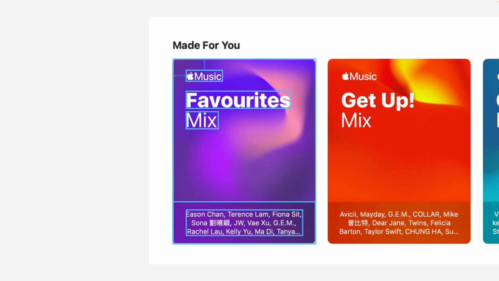At the very top, we have this Apple Music logo. We might say that its top anchor is about 10 pixels away from the top anchor of the image view, and then its leading anchor is also about 10 pixels away from the leading anchor of the image view.